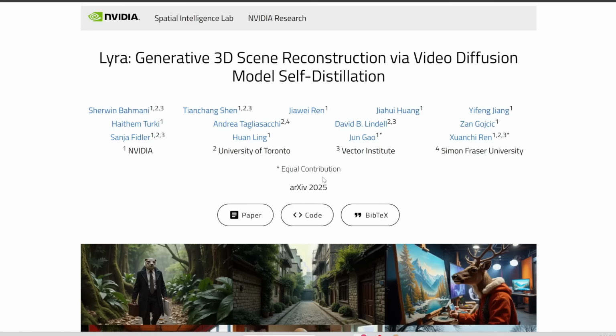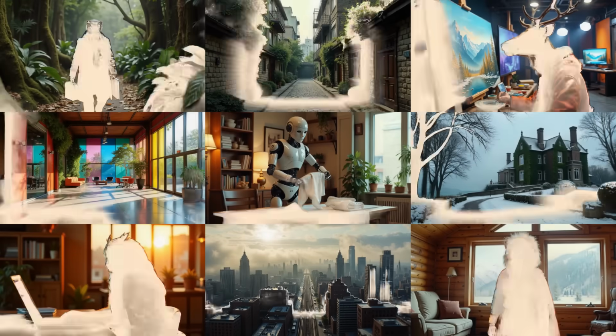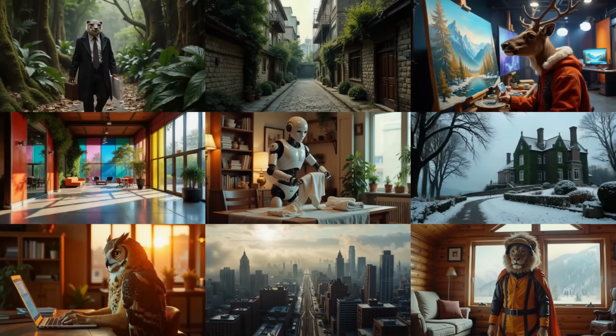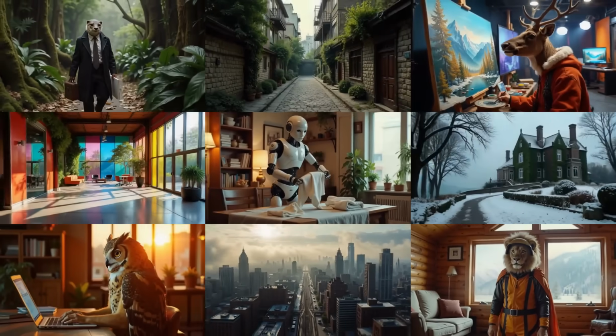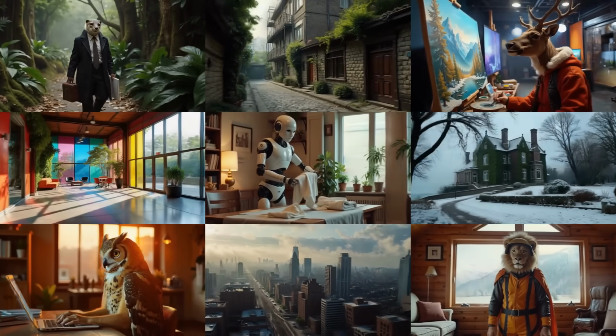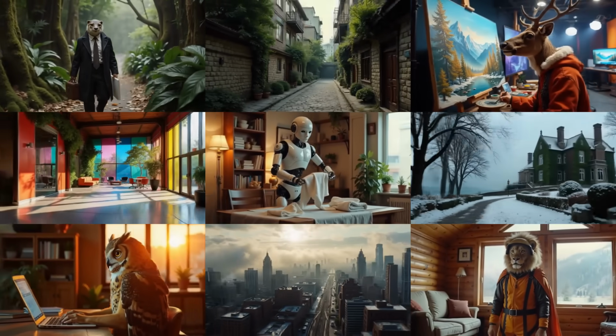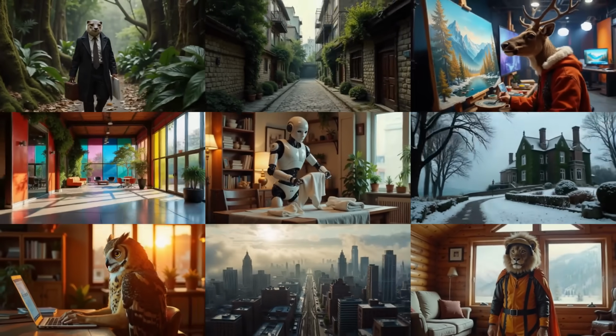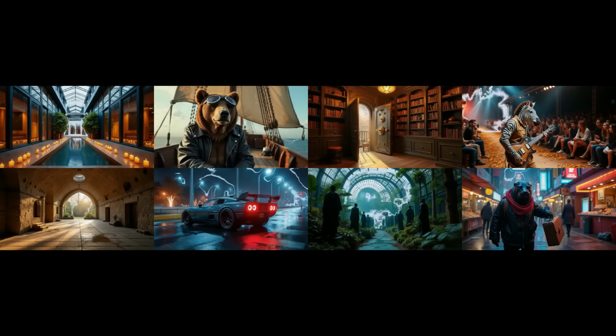Also this week, NVIDIA releases Lyra, which basically takes an image or even a video, and it can generate an entire 3D scene from that. As you can see, here are some examples of some input images, and after plugging it through this AI, it can generate a pretty coherent 3D scene. Here are some other examples for your reference.